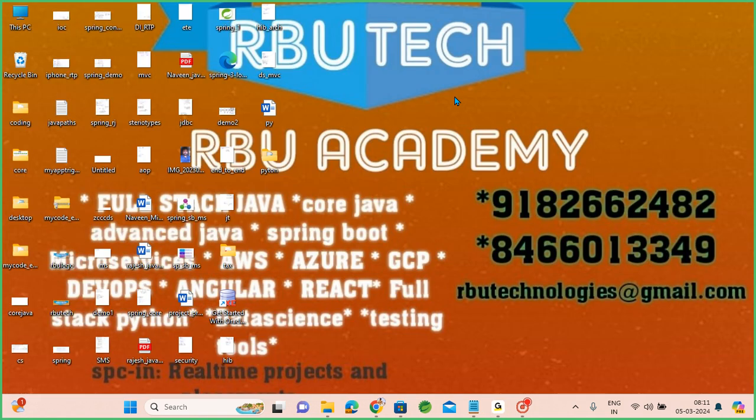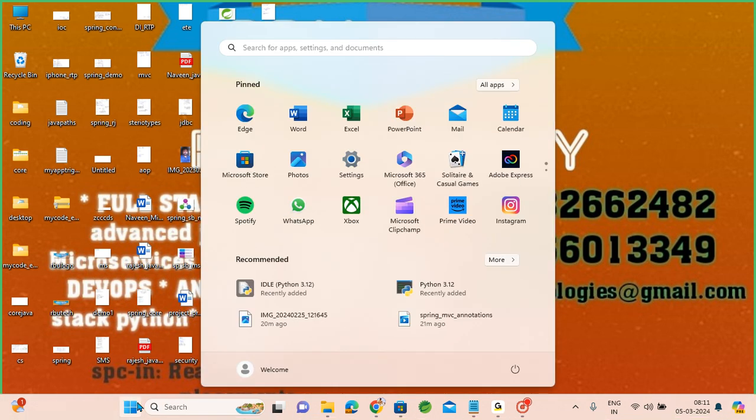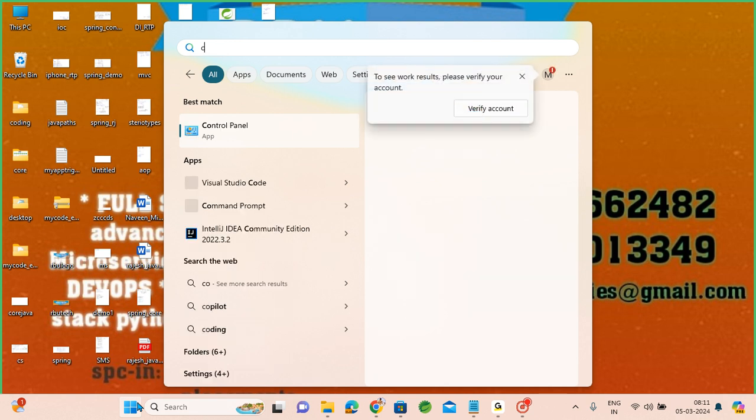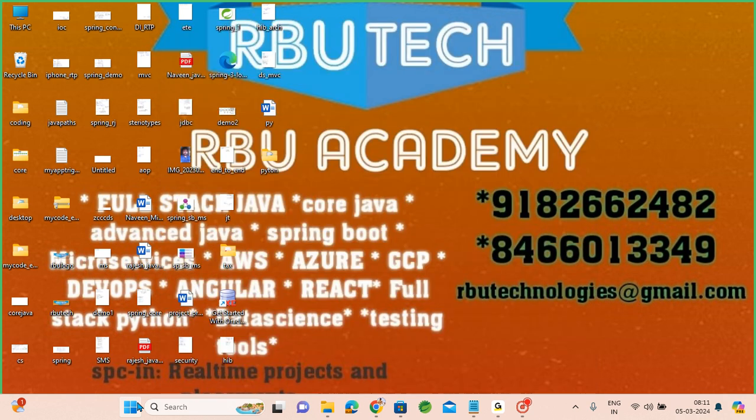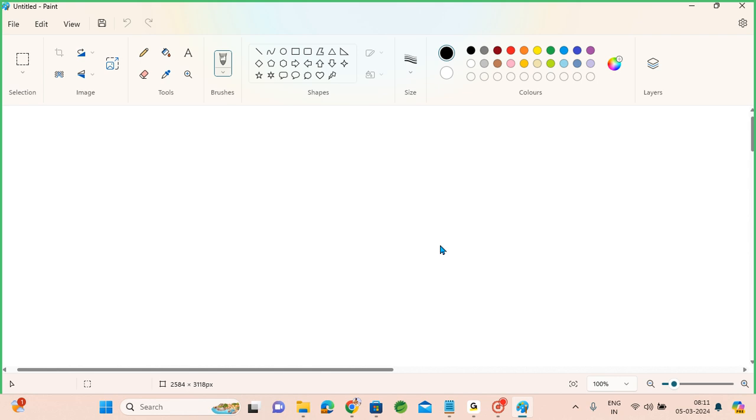So far, we have done Spring Core and JDBC, ORM, and MVC. We understand basically MVC architecture, how we can create controllers programmatically and with annotations. One example we have seen. Okay.